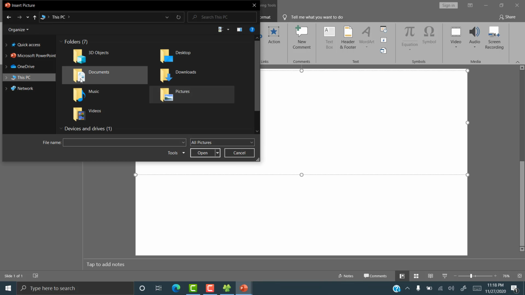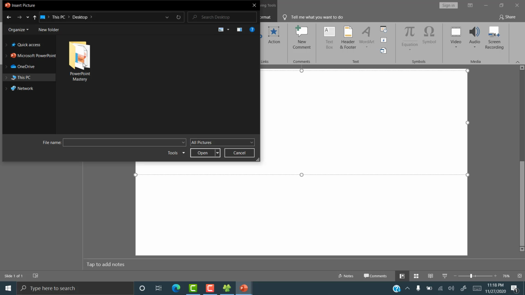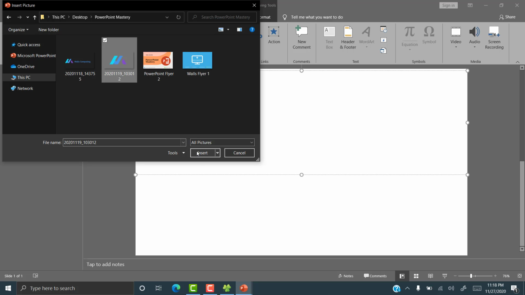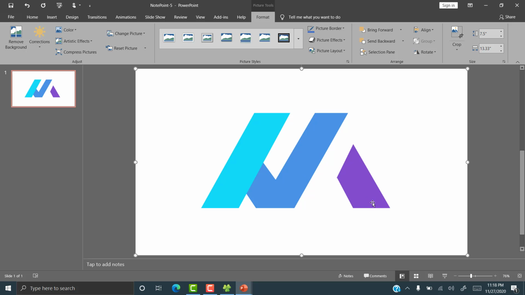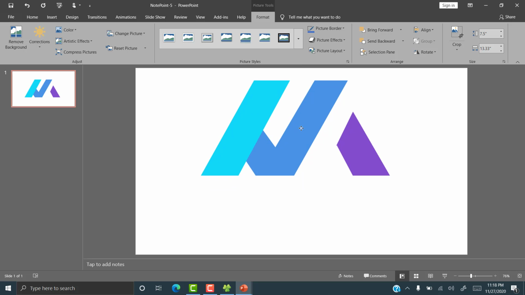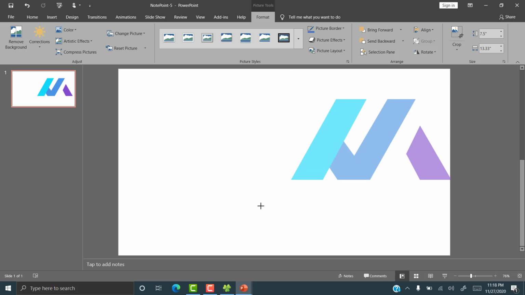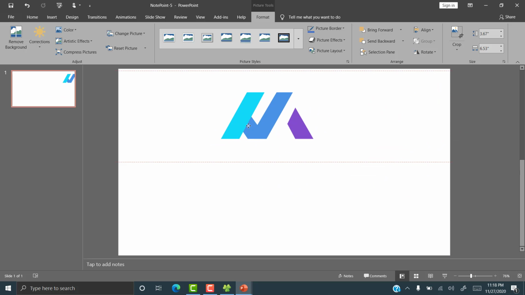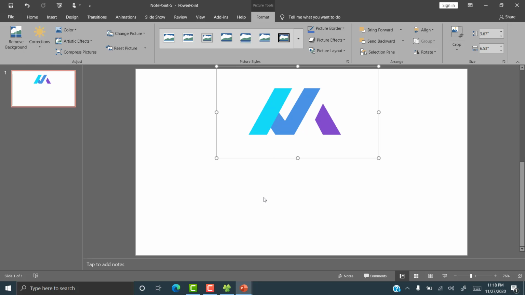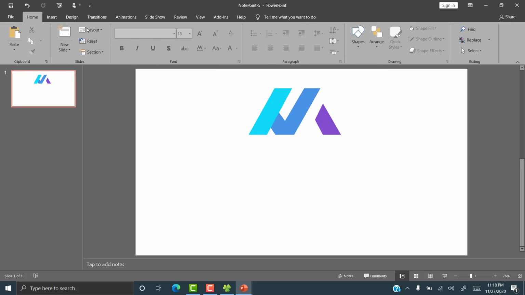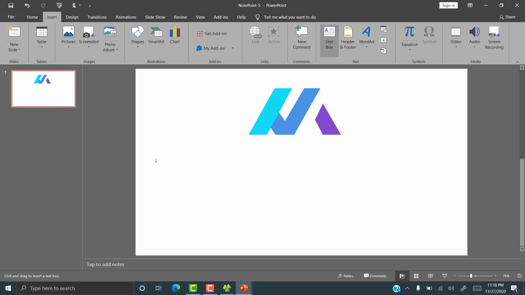So my desktop, good. Let me select this image over here. Now you can see that I have the image over here. The image is very big, so I have to reduce the image size. Good, the image is here. The next thing I'm going to do is to add a new one, which is going to be the description. So I'm going to select a new text box.